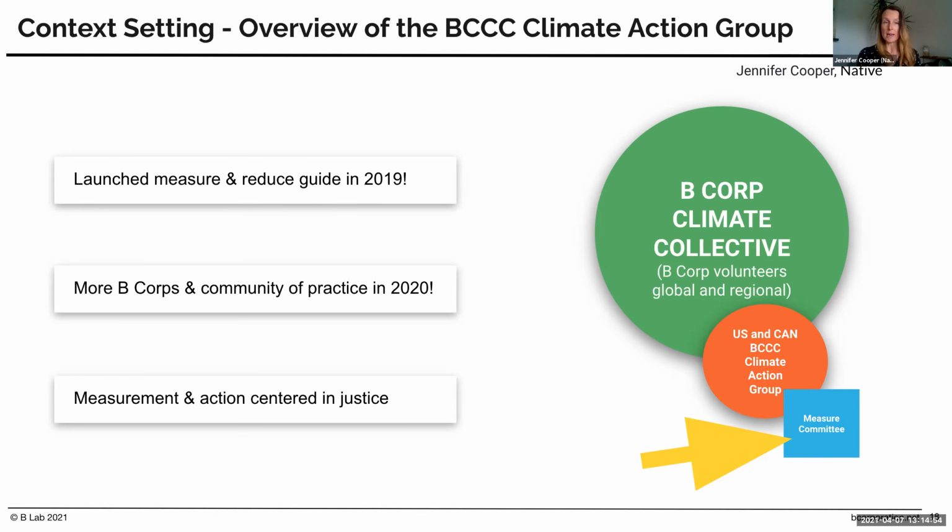So today we get a close look into the community of practice on measuring emissions. So educational sessions like this one, but also coaching calls, one-on-one sessions for fellow B Corps to sign up for, and a peer group that you can call upon and reach out to. Beyond the community of practice around measuring emissions, the Climate Action Group is also to be a community of practice on climate action centered in justice. So decarbonizing business, making change to our businesses that address climate and advance social justice.